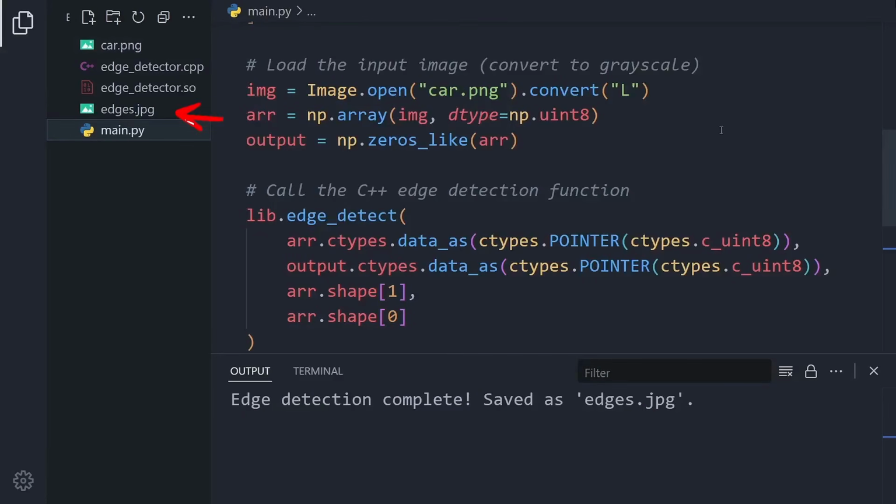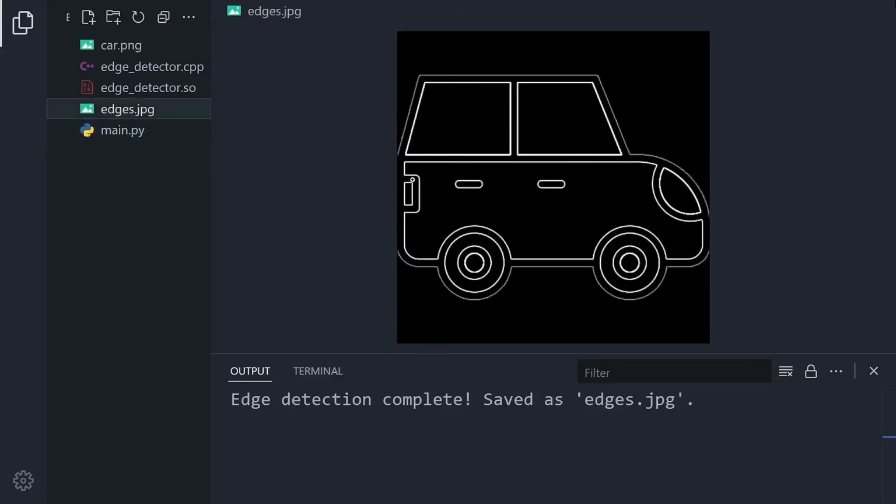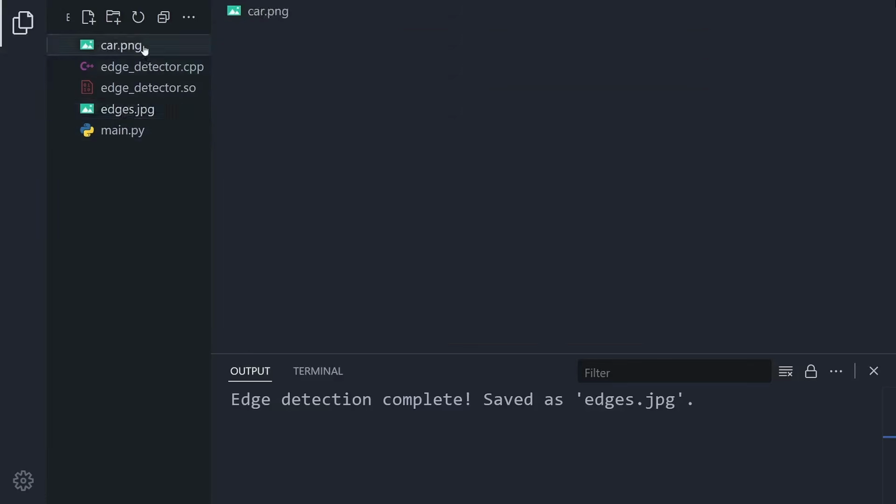And there you go. The result appears right on screen. All those edges perfectly detected and highlighted.